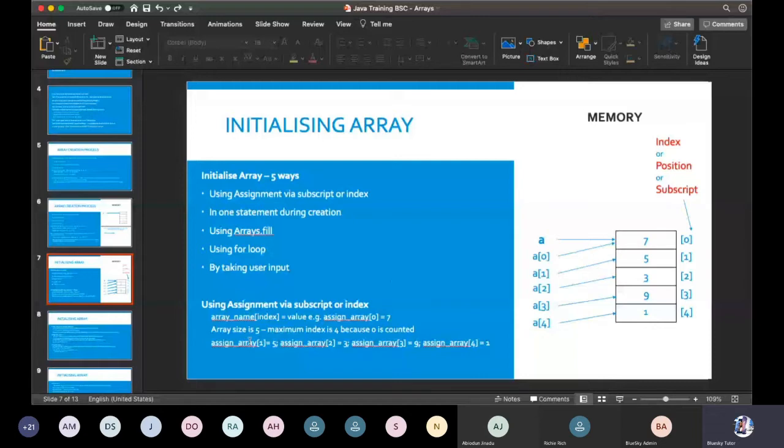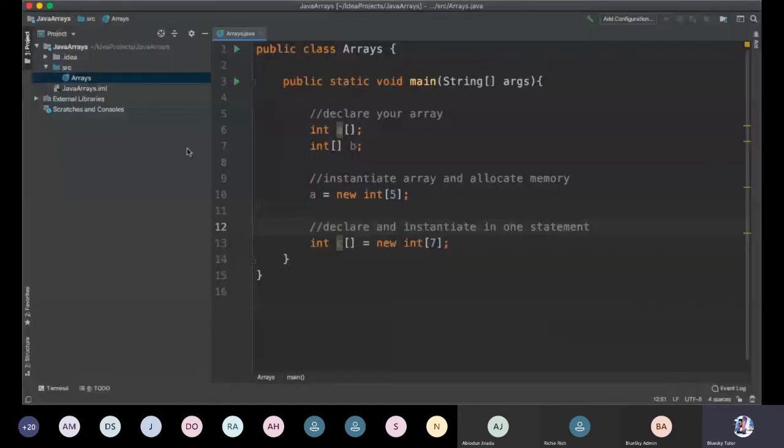So in assign array, the second value is 5, the third is 3, the fourth is 9, and the fifth is 1. In the memory, Java assigns your index to the value that you said you want it to be. So this is index 0, index 1, index 2, index 3, and index 4. The first index of a is 7, the second index is 5, the third index is 3, the fourth index is 9, and the fifth index is 1. So this is the first way to initialize your array.